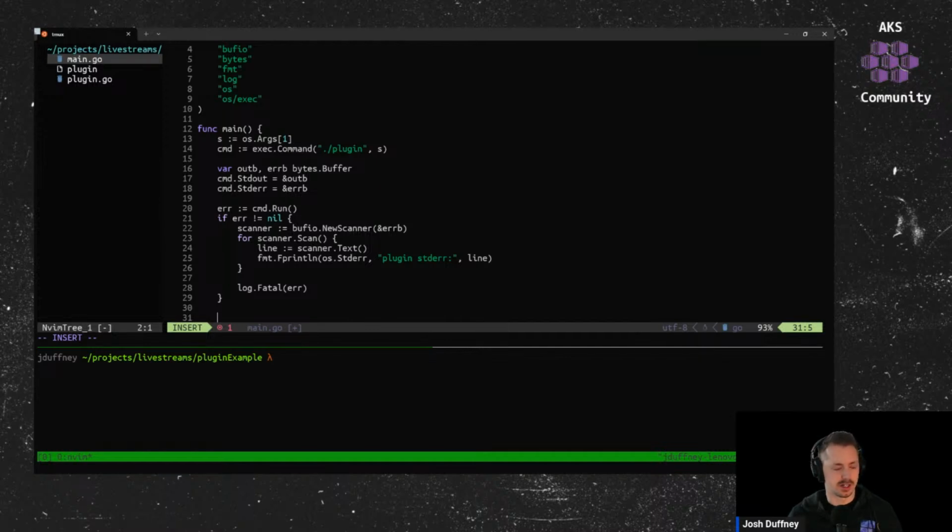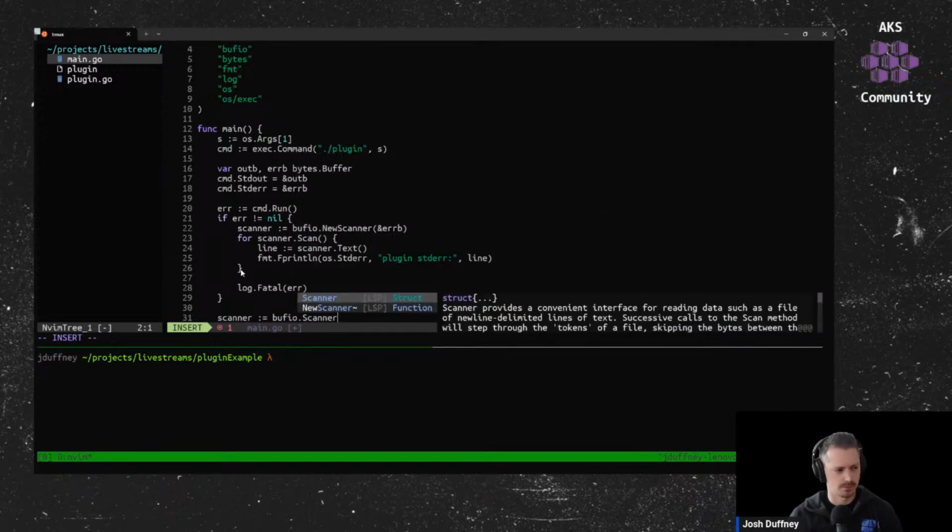All right, so let's go back in here. So we've got standard error. Let's dive into standard out. I'm trying to reconcile my example here because it's got a lot of advanced logic that I didn't need, which is another lesson learned. Anyway, we want to create another scanner for the out buffer. New scanner.